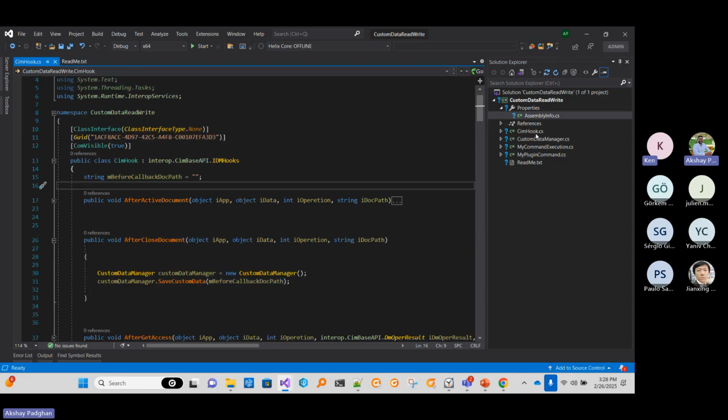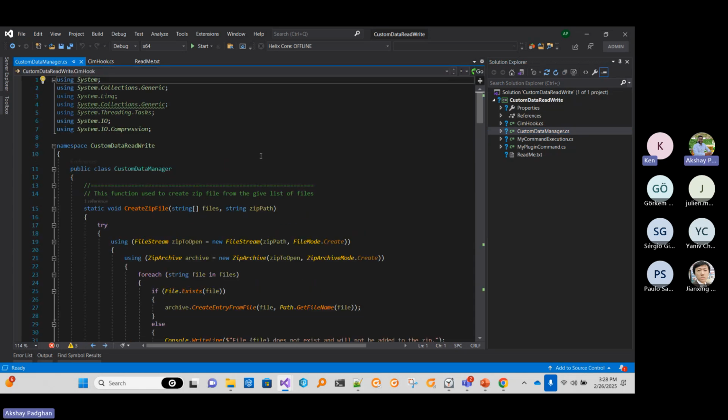Also, here is one more class, custom data manager. This class is the manager for adding and reading the custom data into the ELT file. The responsibility of this class is to make sure that the Cimatron file is not going to be corrupted. The user can add data into the ELT file and read from it without harming the performance of Cimatron, and it should also be independent from Cimatron.